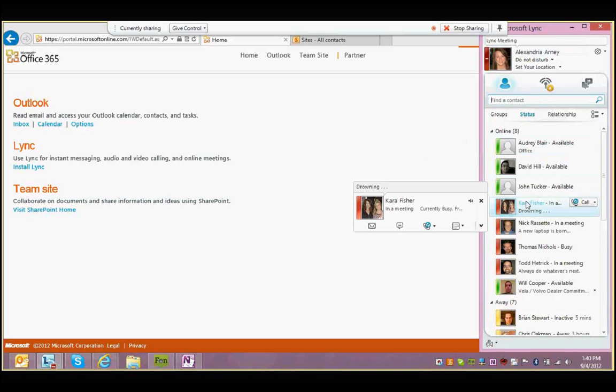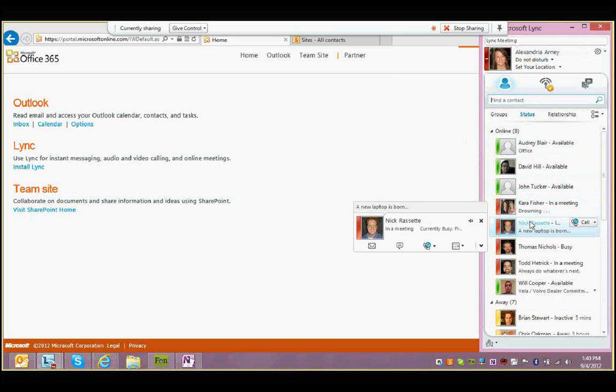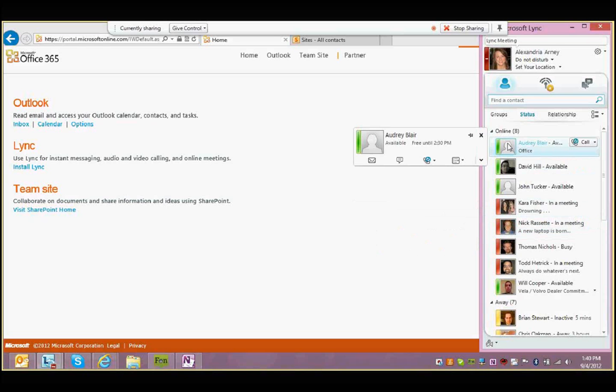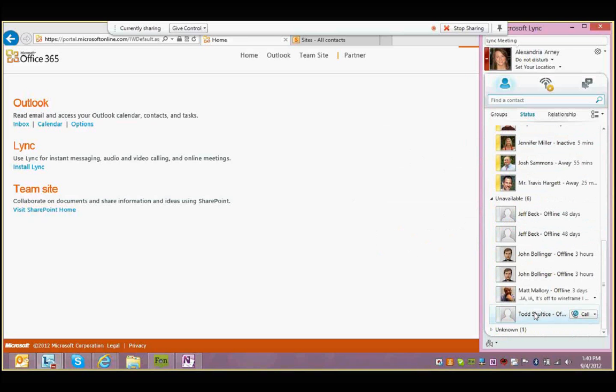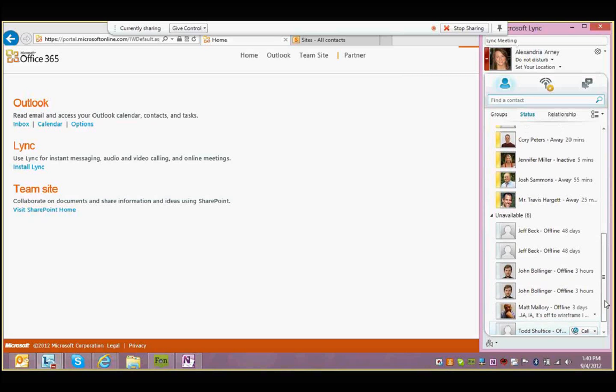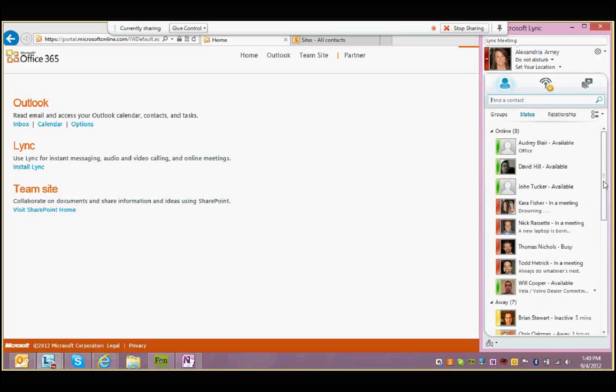So it looks like Kara's drowning, so I believe she's probably in over her head with a lot of work going on right now. Nick, he got a new laptop, so he posted that information there. And as you can see, with certain people, there's green showing that presence, and it means that someone's available, or maybe someone's in a meeting, or someone's busy. And you're able to add users. Now, Todd does not work within our company. Todd is actually a Microsoft representative, but we, of course, are sharing Lync information.